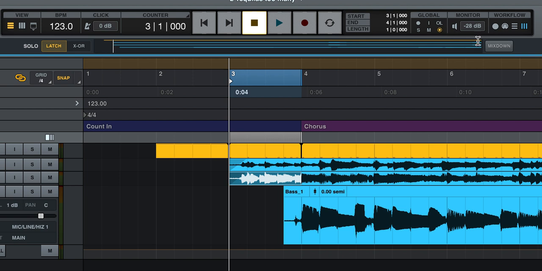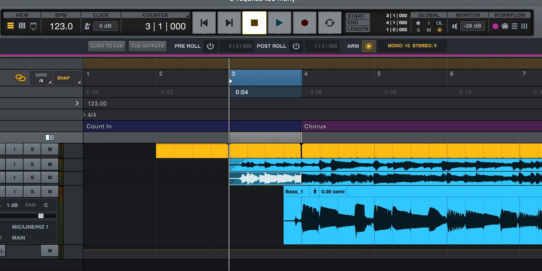Basically, just come in here and highlight the section you want. Go up here and add your pre-roll. Oh, where'd it go? Here somewhere. There you go. Go to record over here.